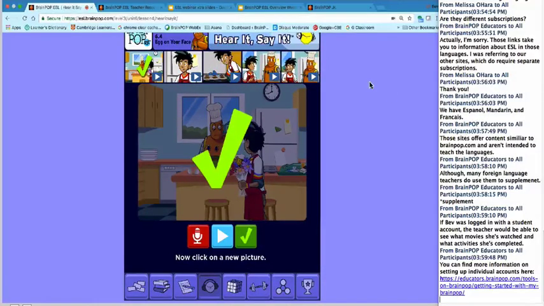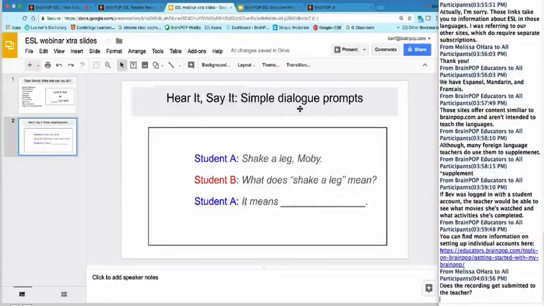Now, another thing, besides just listening and recording, there's all kinds of things they can do with this too. This one happens to echo the way the grammar movie was, where they could explain what the idiom means. So here's something else that I made just to show you a little bit.